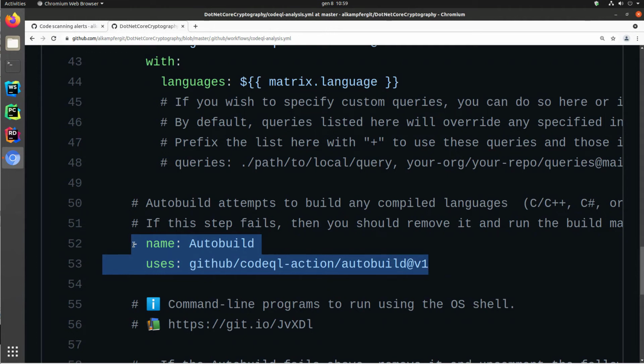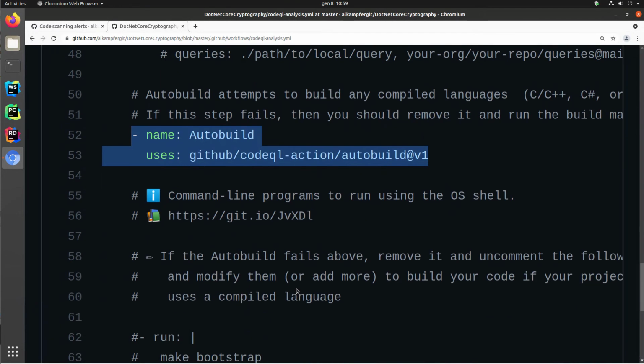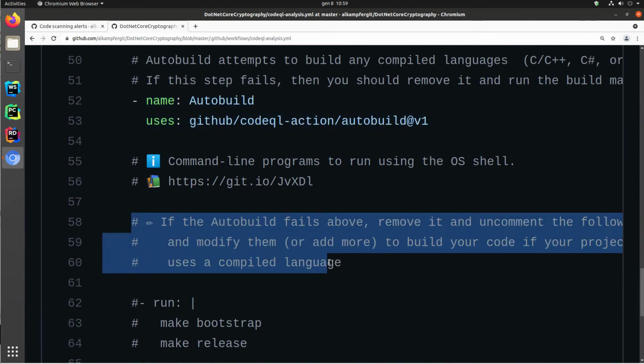So with this simple autobuild step, what happens is the action tries to compile whatever is in the repository. In my situation, since it is a C# project, it is expecting to find some .csproj or .sln file in my repository. And you have some sort of helping comment.